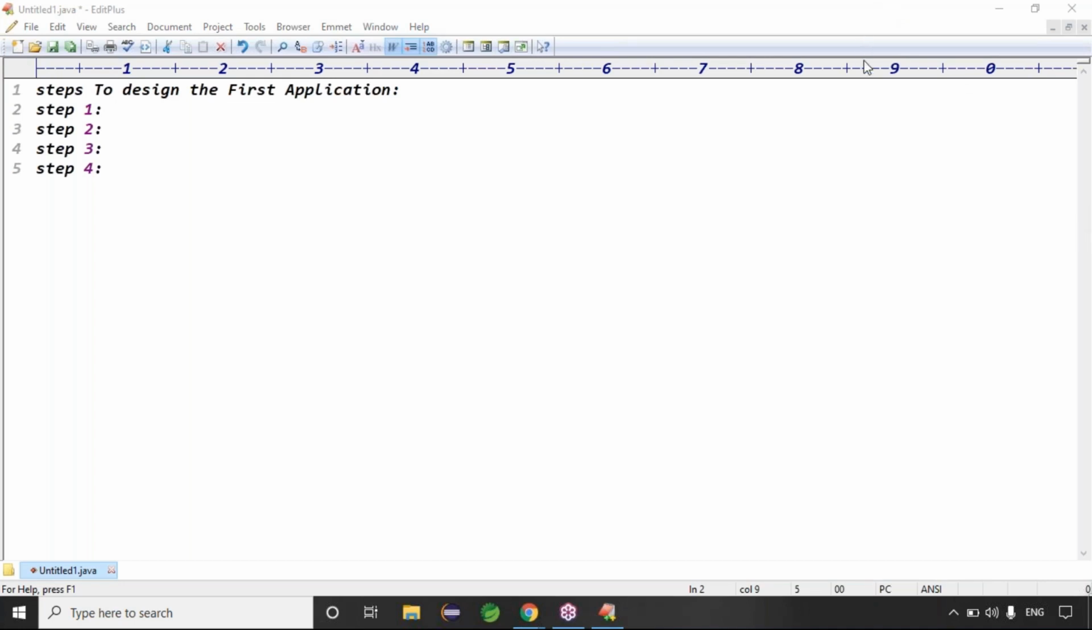First, what is the requirement? The first application requirement is Hello World. I just want to write the code for Hello World. So the first step is to write the application. After writing the application, what is the second step? Tell me. Guys, assume you have written a Hello World application. What is the second step?